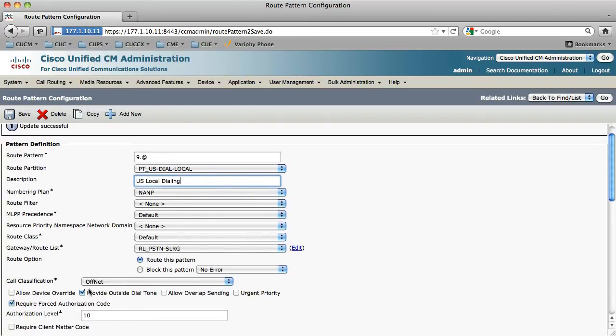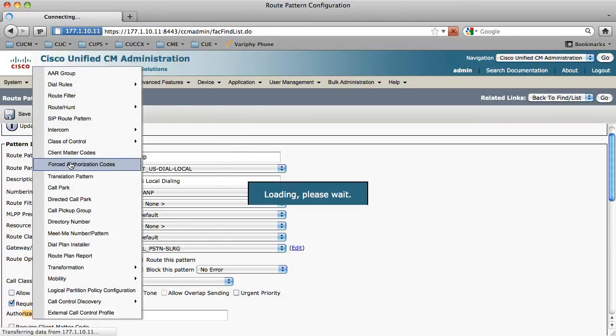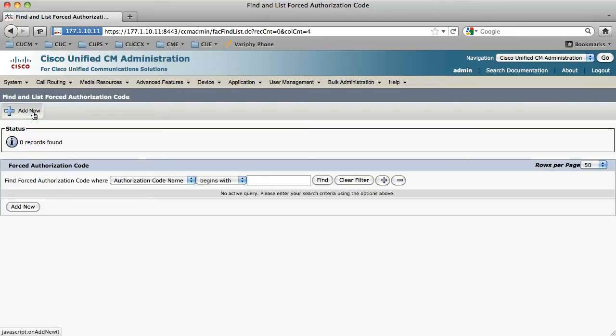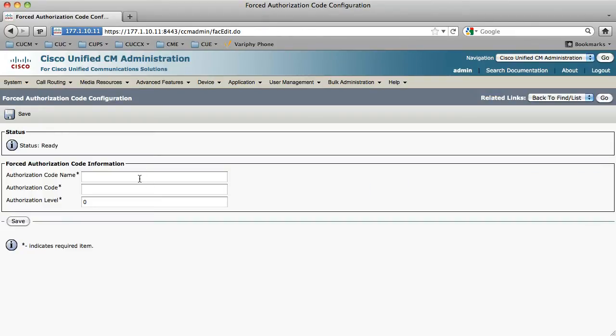So here I'm requiring an FAC, auth level 10. So I need to come create some forced authorization codes, of which I currently don't have any. If I add new, authorization code name, let's say US local dialing, the authorization code, let's see, what did we use earlier? I think 55 was the code, and the authorization level is 10.